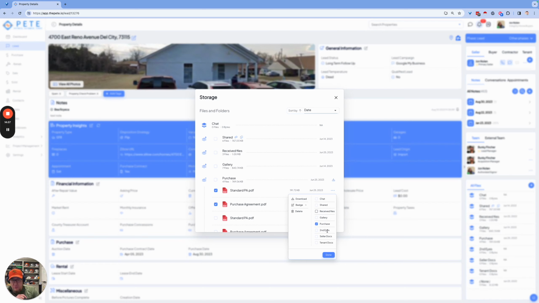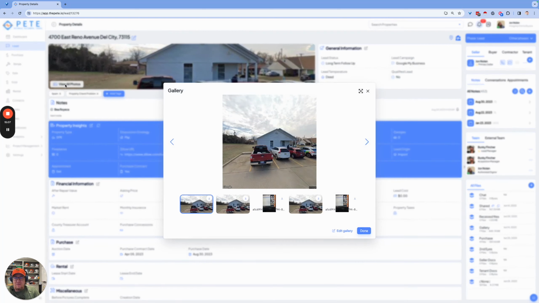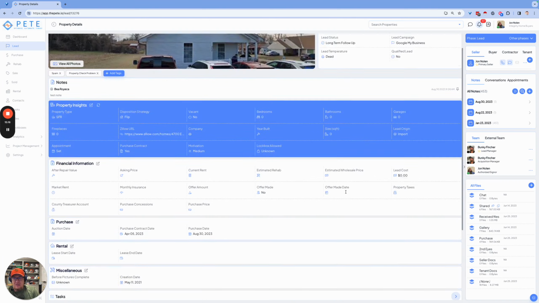So super easy. You can even share things publicly. If you want to share some pictures with somebody, you can do that, or docs. I don't remember if I actually flagged that one or not, or badged it or not. Guess I didn't. Let's see, what did I miss?